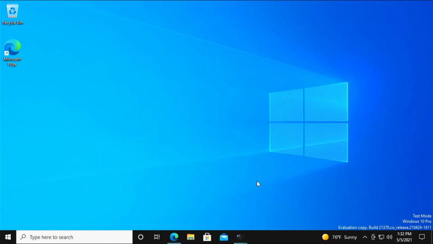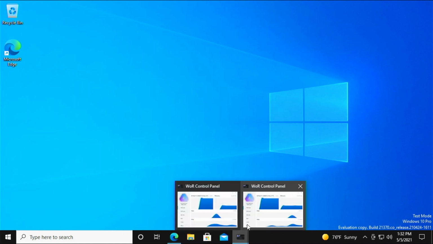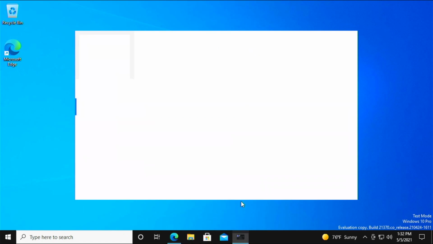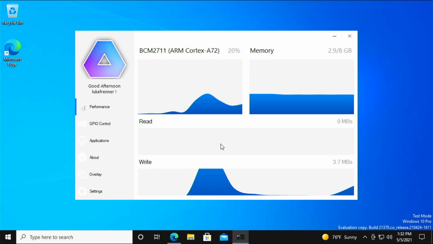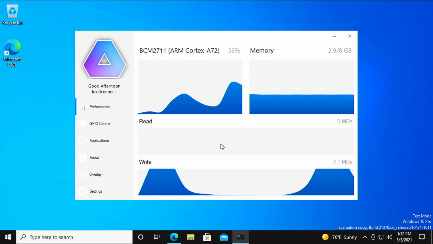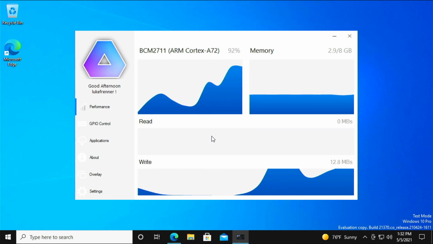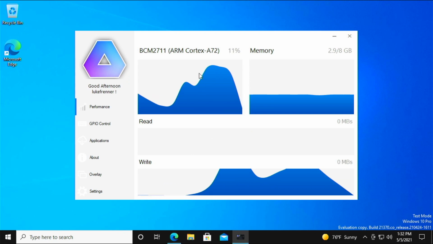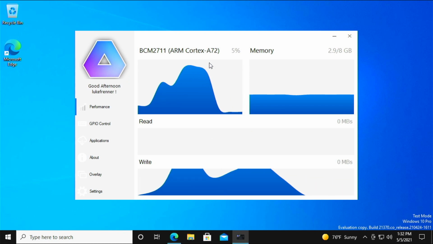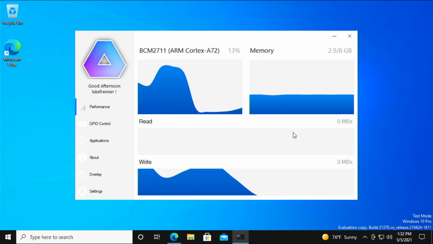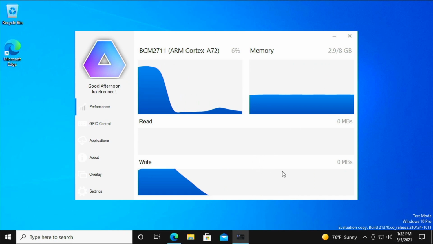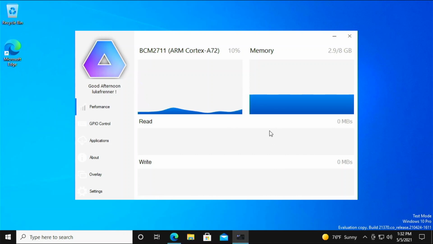But I do want to take a look at the WoR Control Panel, and this is made by Amir Dahan especially for the Raspberry Pi 4, and it's really optimized and it has a lot of awesome features. So we have this really nice CPU usage place. I can see how much CPU I'm using right here, how much memory I'm using, plus my write and read speed. So it's really useful, and it looks so much better than the default Task Manager, doesn't it?